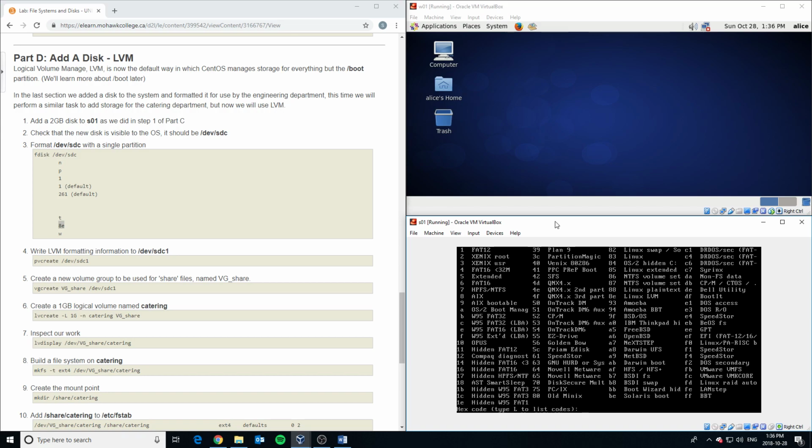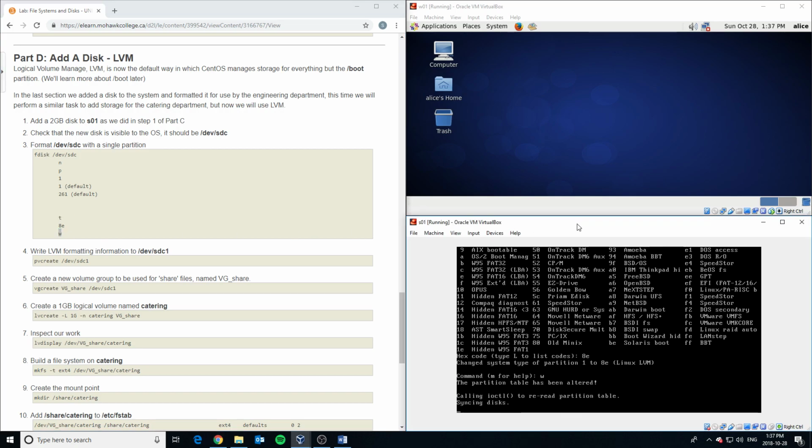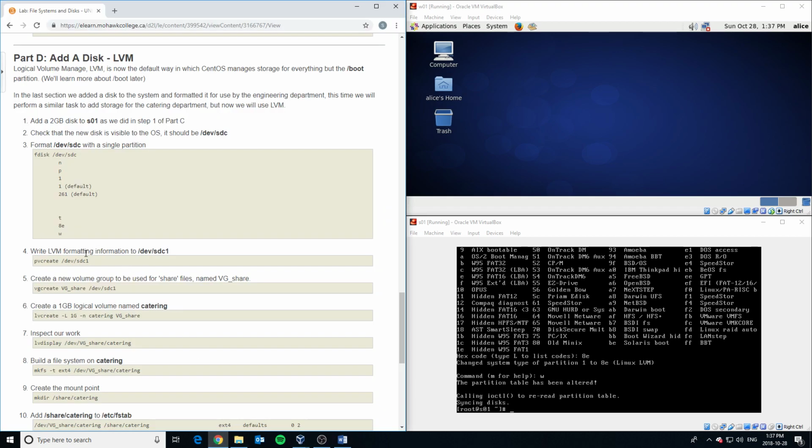So type in 8E and hit enter. And now all we have to do is type W to write. So we're going to say W, and now we have completed the partition. So that's all we have to do for this section. But remember, it wants us to create a volume group named VG01, right? Use the entire disk you added to create a new volume group called VG01. So we still have some more things to do.